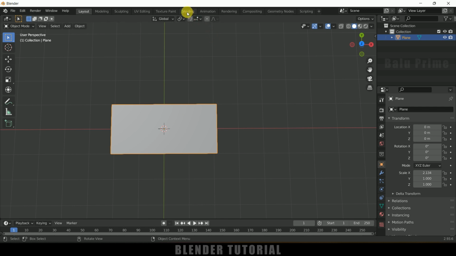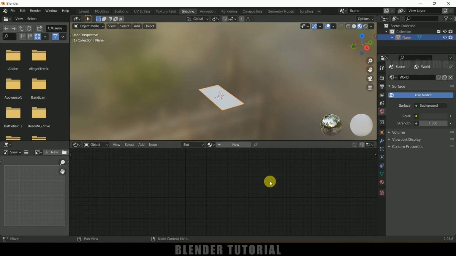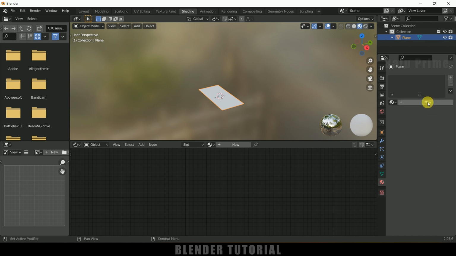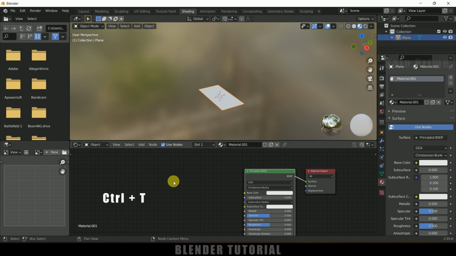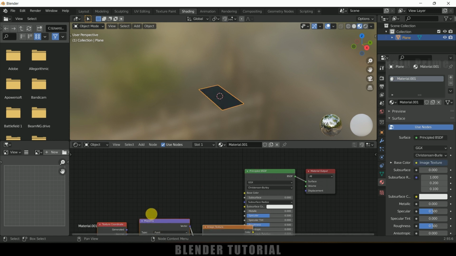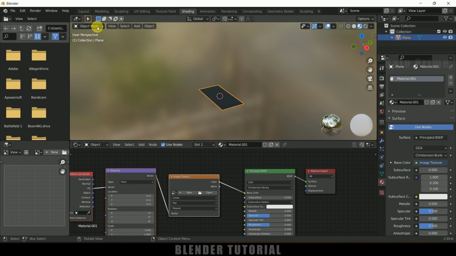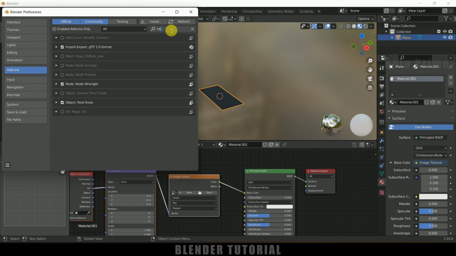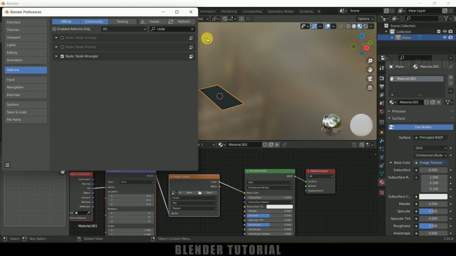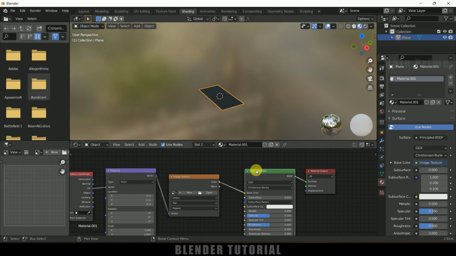So let's move on to the shading viewport here, and we can add materials. So simply select the plane, click on this new button, or else come to this material properties, add new material. So here select this principled BSDF and press Ctrl plus T to get node wrangler. So if you have not enabled this node wrangler, go to this edit, preferences, add-on, and look for node. By default this will be unchecked, enable it and save those preferences. Okay, so after that select this principled BSDF and press Ctrl plus T to get this node wrangler.